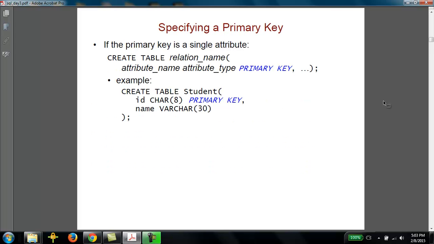Okay, now some other things you can do when you're creating a table. You can specify your primary key. If it's a single attribute, you can just put those words, primary key, after the type. So here I'm specifying that ID, which has a type of CHAR 8, is the primary key of the student table. So that works just fine if you have only one attribute in your primary key.